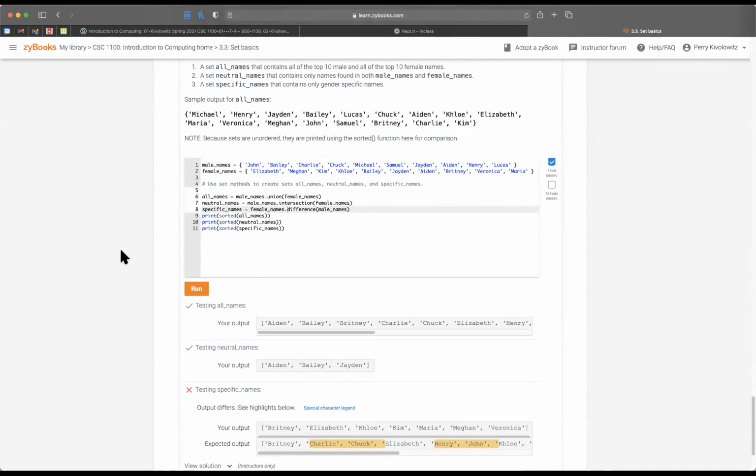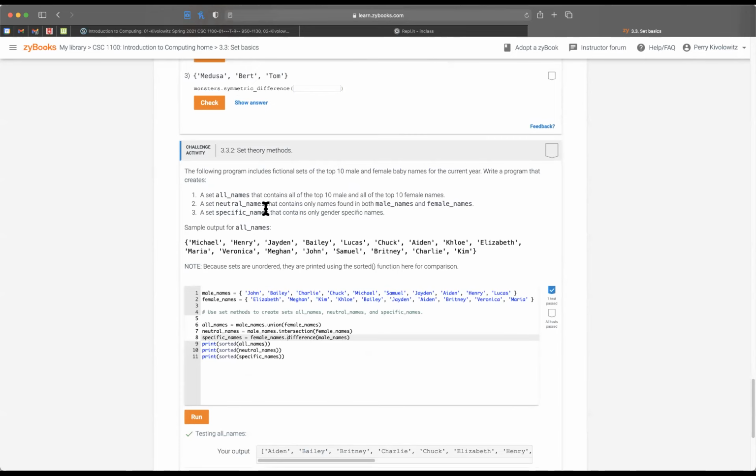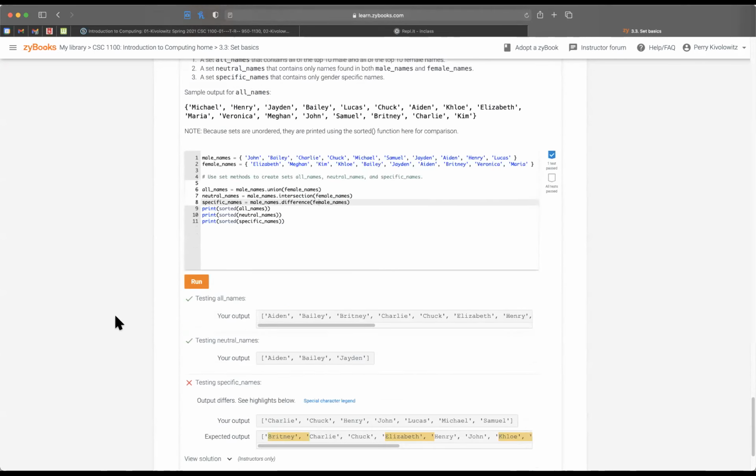I wonder, let's see, what is specific contains only the gender specific names. I wonder if it does make a difference. It shouldn't. Well, what it did right there was only print the female specific names. Okay, let's see. Maybe this is a trickier question than it looks like. Just try that, and I bet we get the.